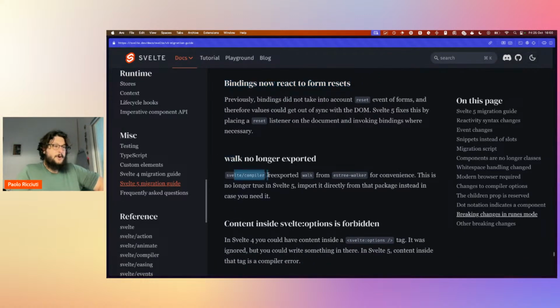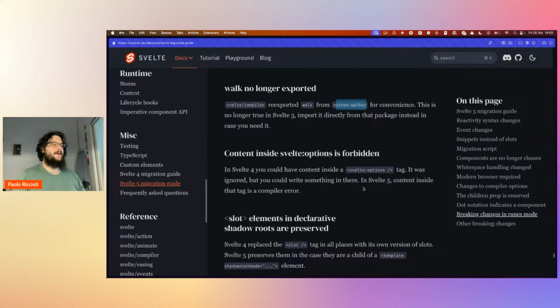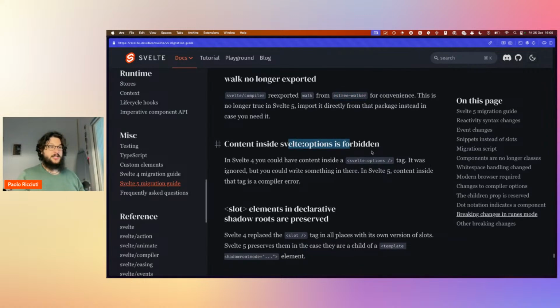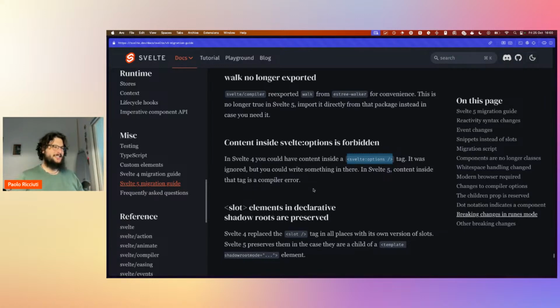Previously, the Svelte compiler was re-exporting walk, but it's just exporting from estree-walker, so you can just import that. Content inside svelte:option is forbidden, so you can't have something inside svelte:option. I don't know why you would, but that's it.